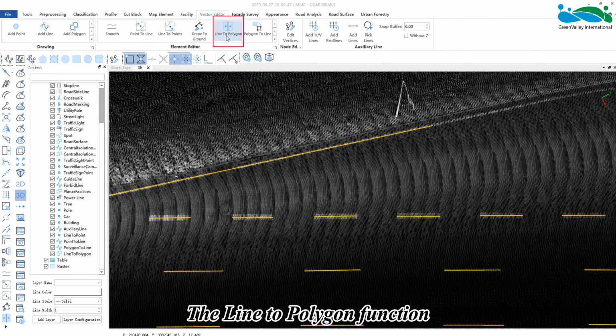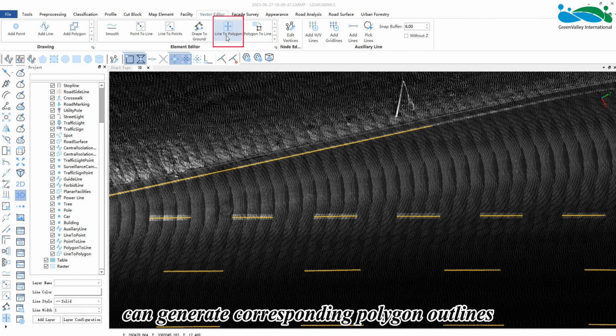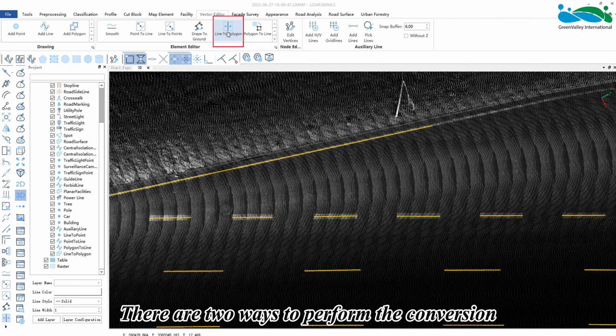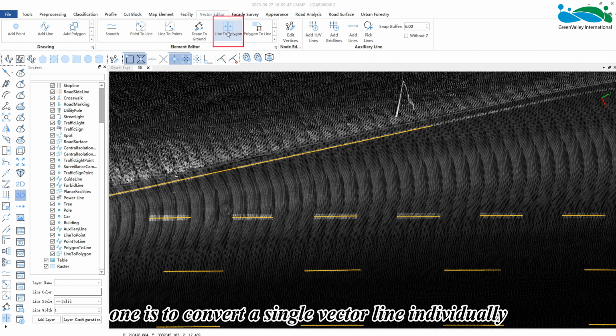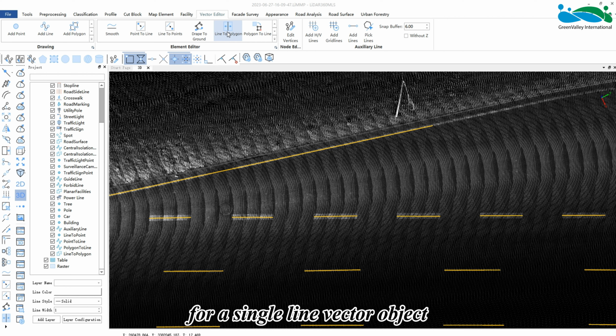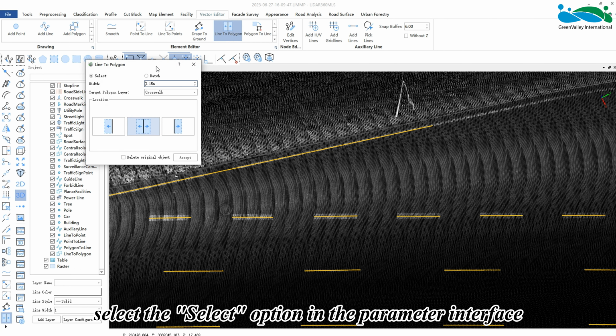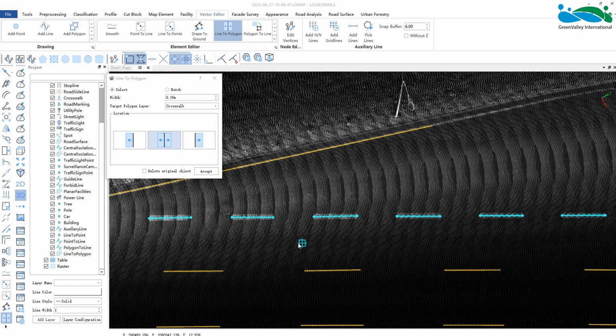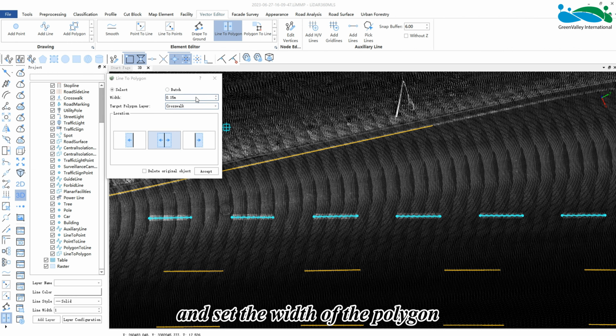The line to polygon function can generate corresponding polygon outlines with a certain width for any line layer. There are two ways to perform the conversion. One is to convert a single vector line individually, and the other is to convert a whole line layer in batches. First, for a single line vector object, select the Select option in the parameter interface and set the width of the polygon based on the selected line object.